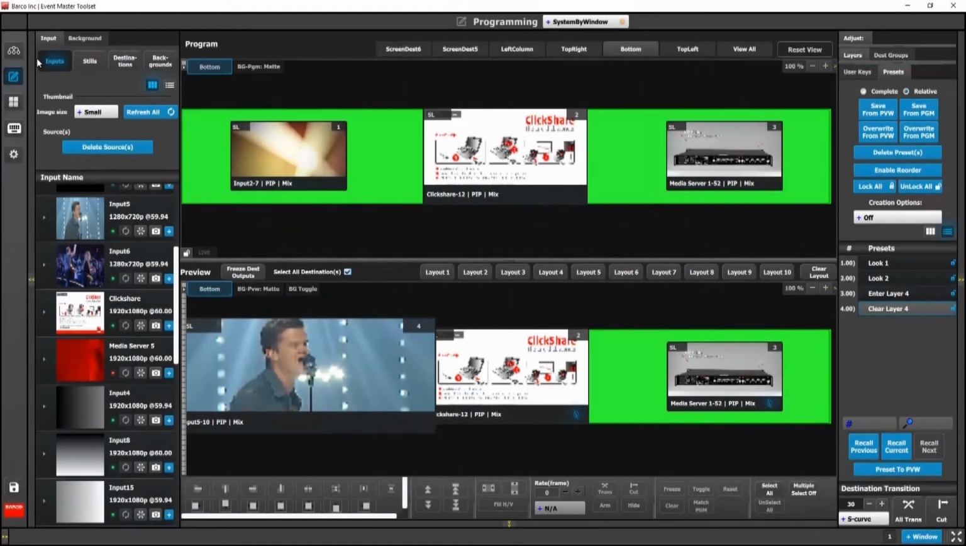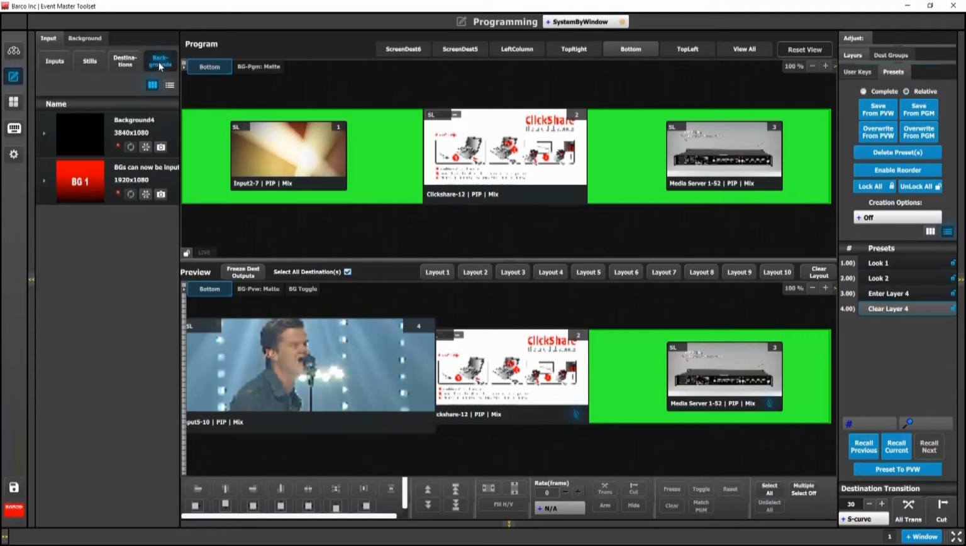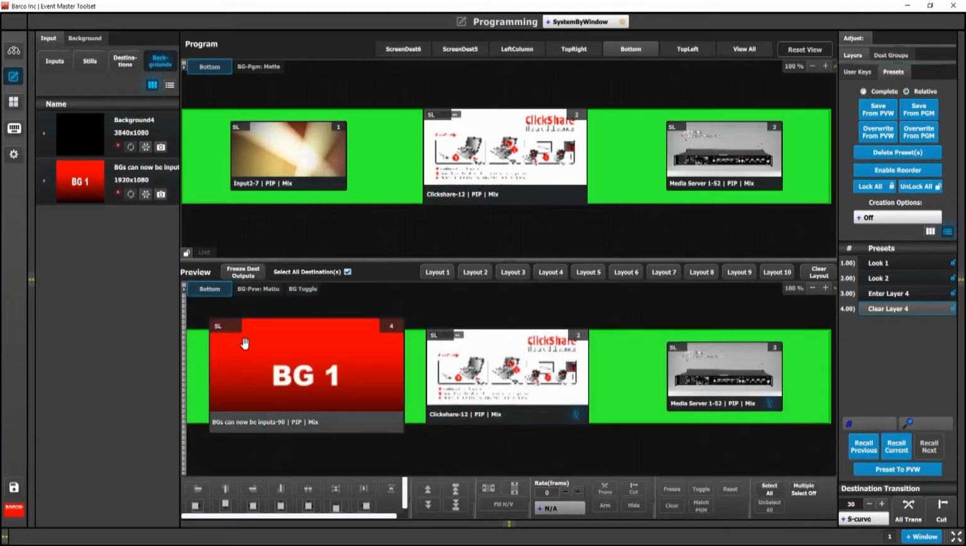Backgrounds can now be used as inputs in destinations or auxes. Let's go to the input tab. We added a new backgrounds button. Select the background that you would like to use and drag it into a layer.